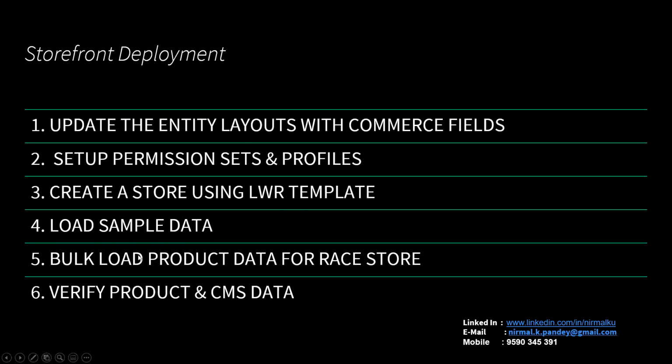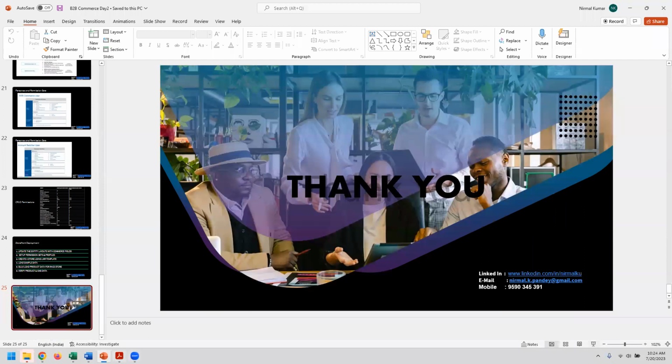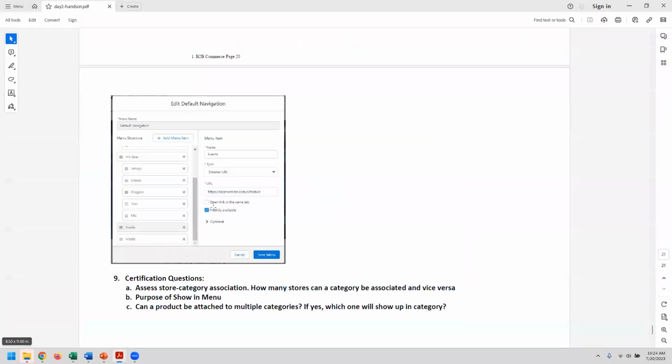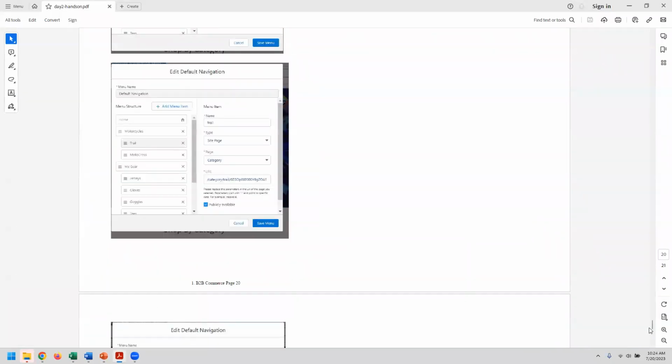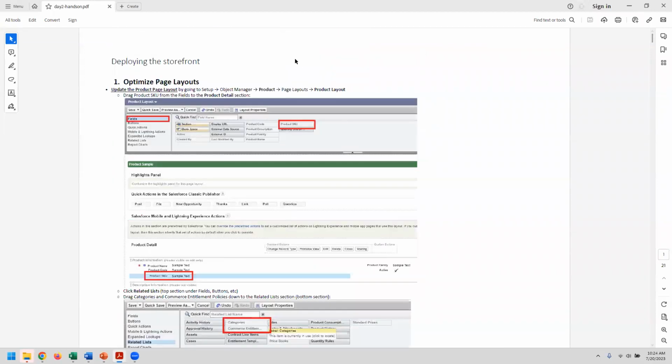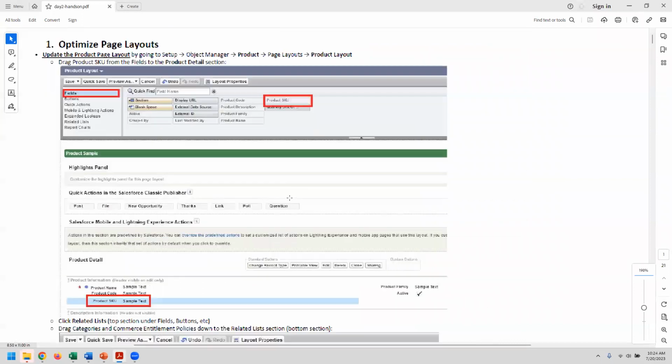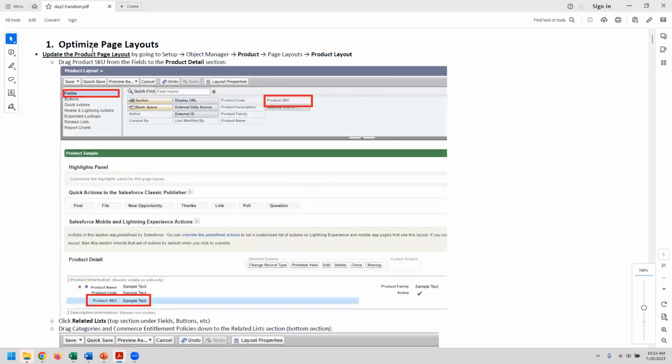Then we will load some sample data. I will give you the sample data of the product site, so that you can load it into your site and see how it works. Then we will verify the product and CMS data. I will just go through this in just 5 minutes, but I think it's pretty simple. So deploying the storefront, right? What is this exercise about?